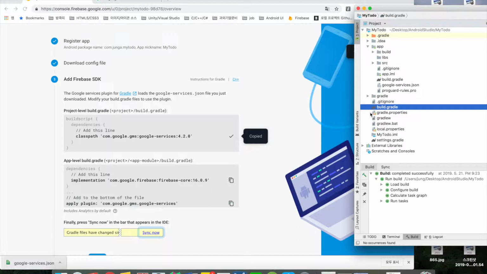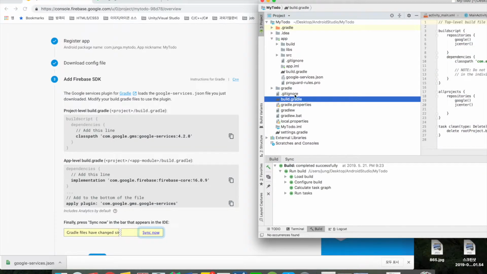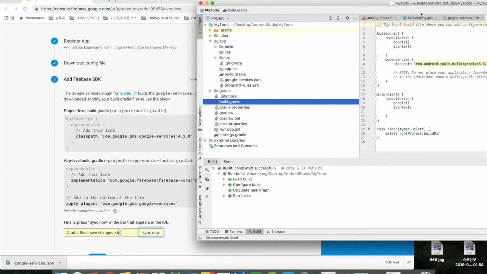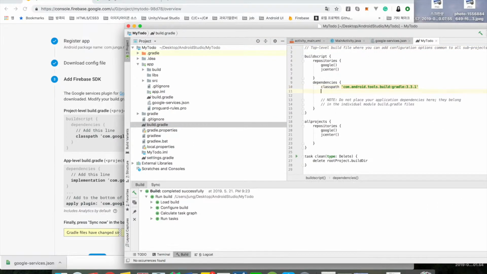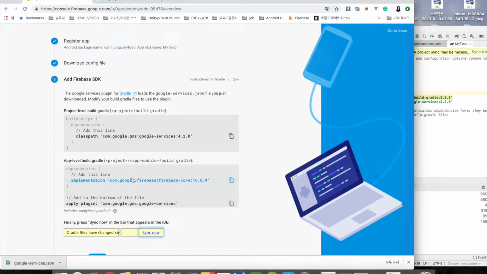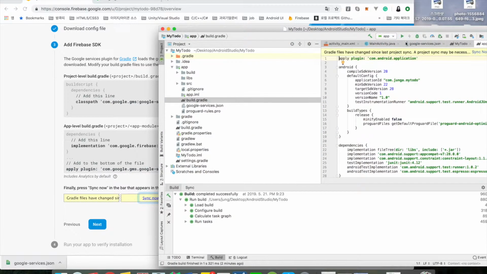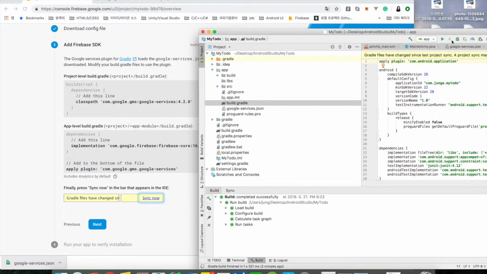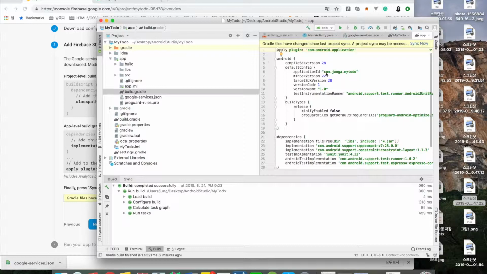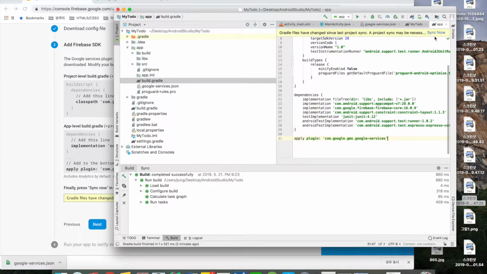And we're gonna add first in our project build Gradle file, which is, okay, this one. Just add it like this. Don't sync yet because we need to sync anyways. And add this in our application build Gradle file. Okay. And add this line at the very bottom of our build Gradle file. So, and then let's sync it.